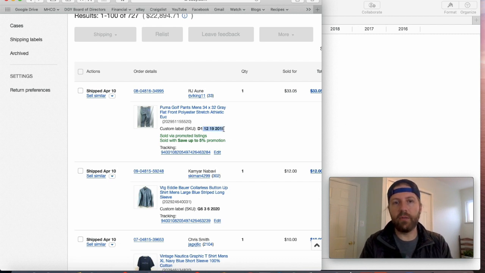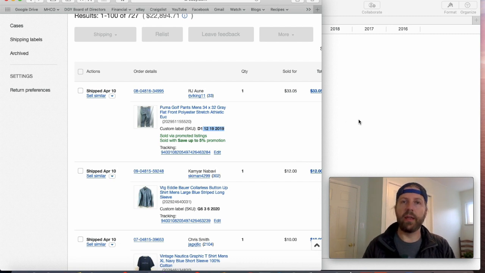This date right here really just tells me when I listed it so I can keep an idea by looking at the eBay listings. I can see a quick snapshot of what items are really old. And let's say I get an offer on an item that is 2 years old.